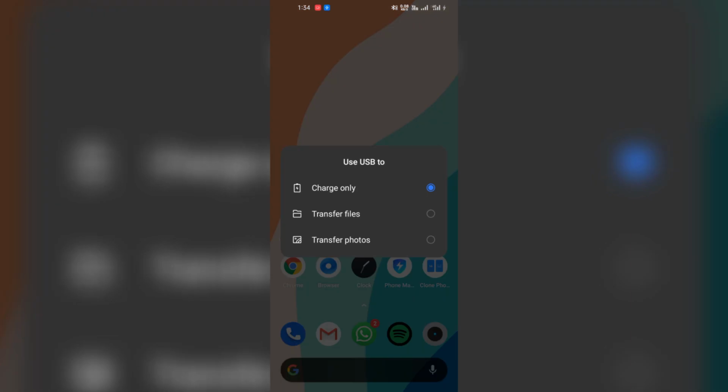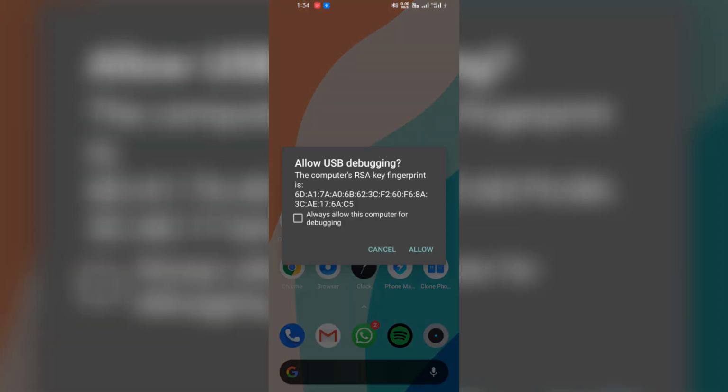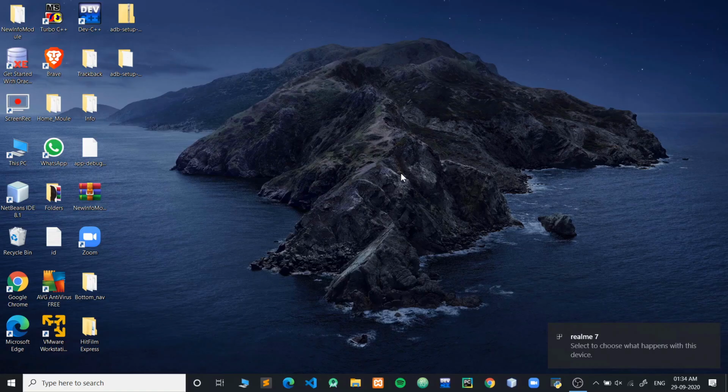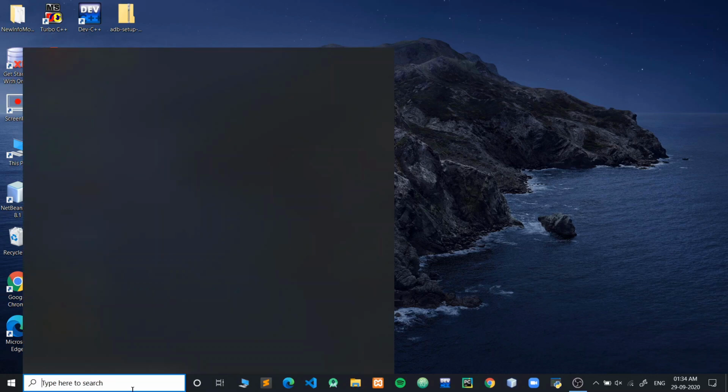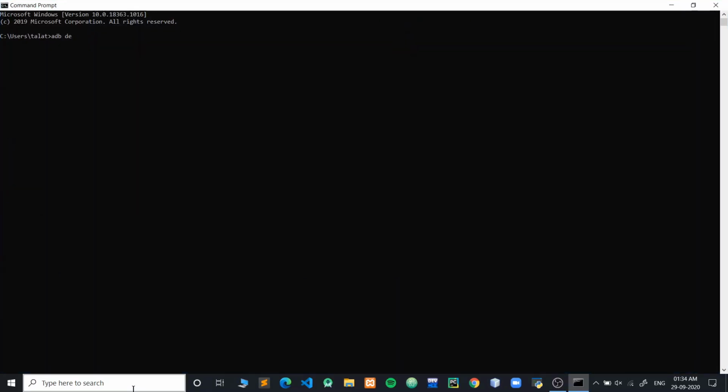Now connect your phone to your laptop via USB and turn the file transfer on. Your phone will ask you whether or not to allow your laptop for USB debugging. Just hit allow. Once connected, open command prompt on your laptop and type adb devices. Now type adb shell and hit enter. Now it will take you to the Android command line.